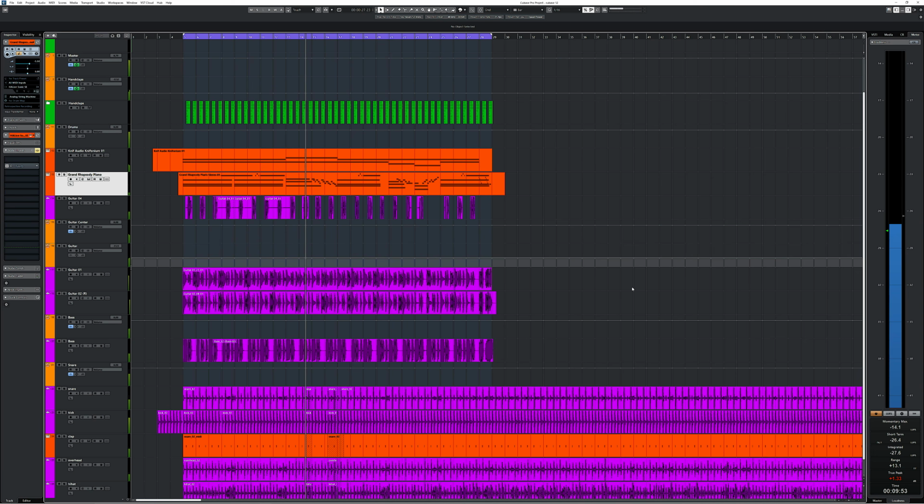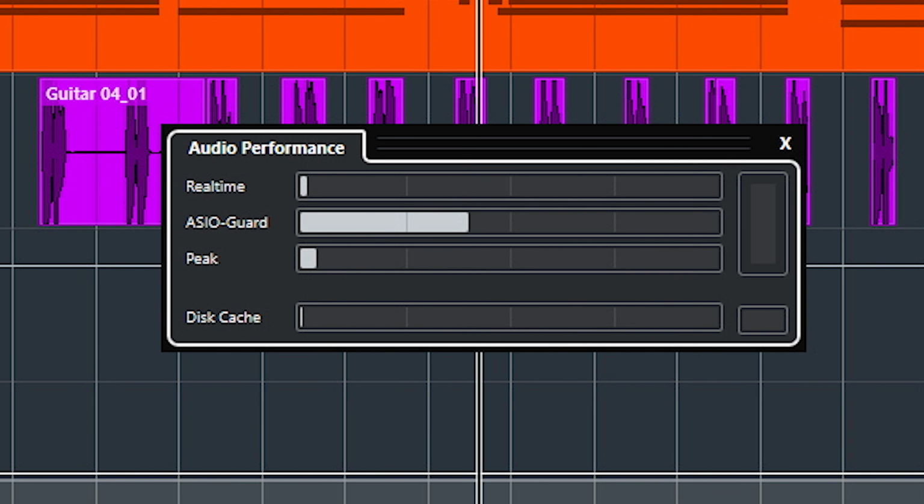I noticed the Azure performance meter is changed. It doesn't show average usage anymore, but Azure Guard, real time and peak, which makes more sense to me. The shown Cubase performance was never actually the same as your CPU usage. And of course, this is Cubase version 12.0.0.